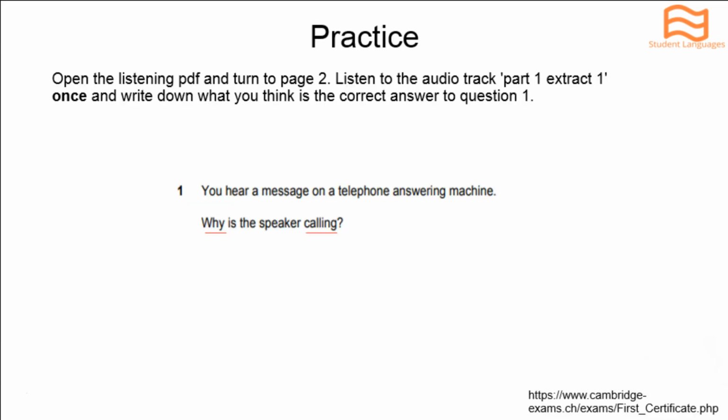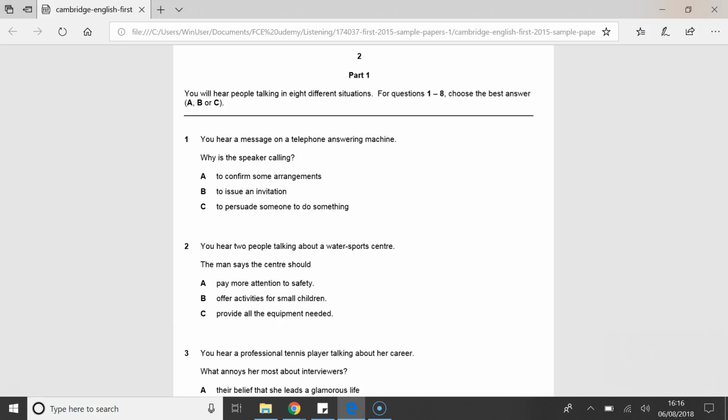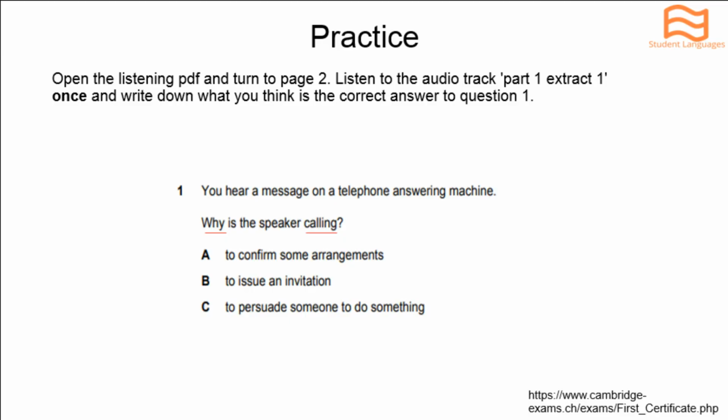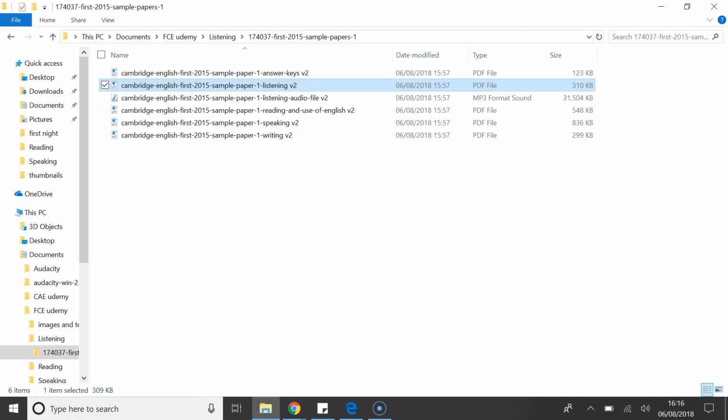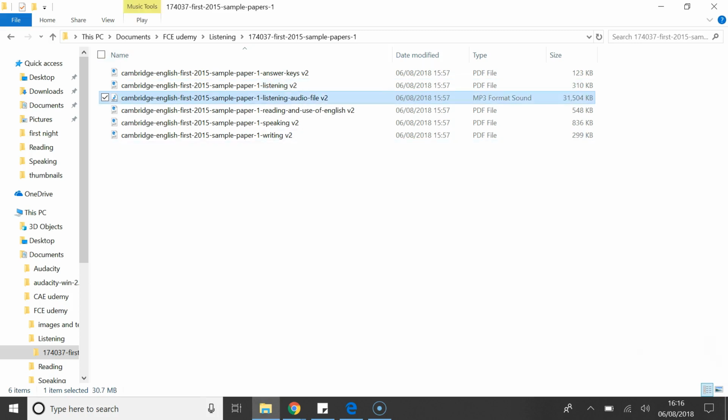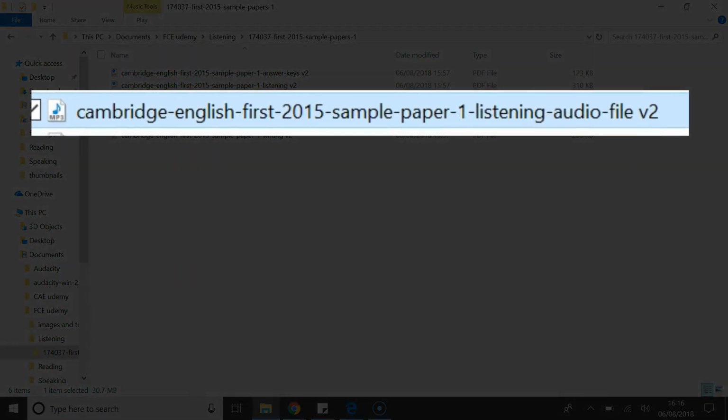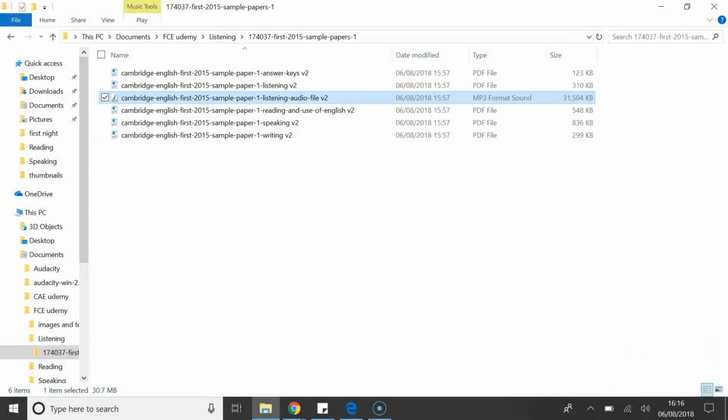So let's practice this. What I'd like you to do is to go back to this listening document here which I showed you, looking at page 2, and then go back to the folder where we downloaded the documents and open the MP3 file. That's this file here. And then once you've opened it, press pause and come back to my presentation.